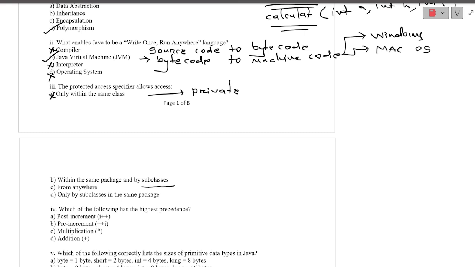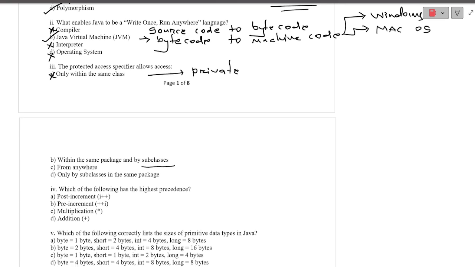You need to remember, or memorize, this concept: whenever we talk about the protected access specifier, it is all about subclasses. That much you need to remember, because you may get this kind of question in MCQ-based questions. And within the same package, yes, whenever we use the protected access specifier, it can be accessed by the subclasses, and the accessibility can be inside the same package as well.